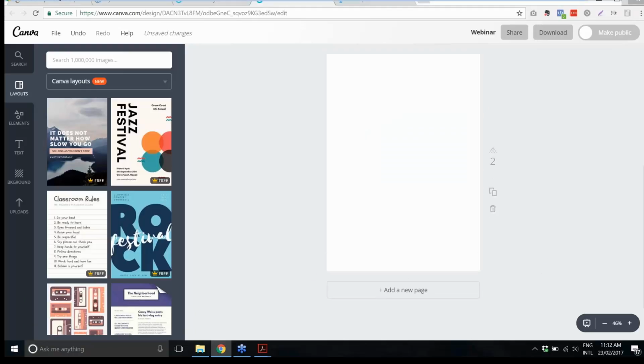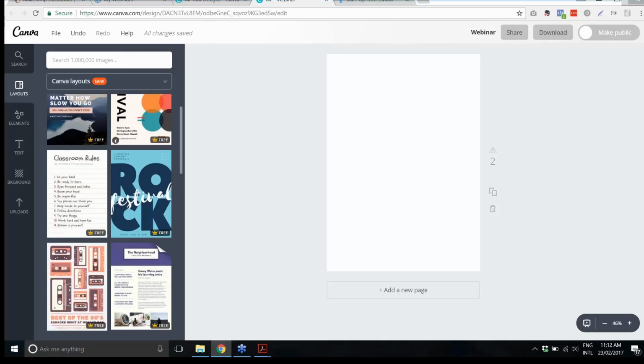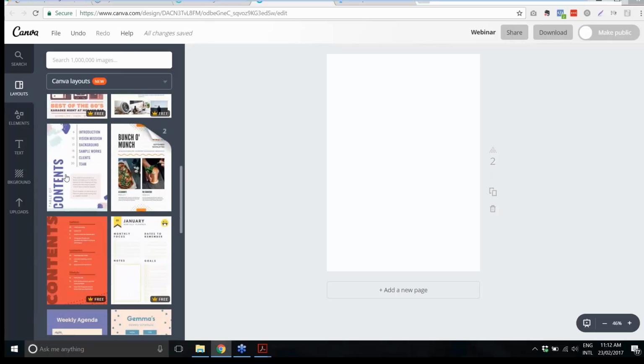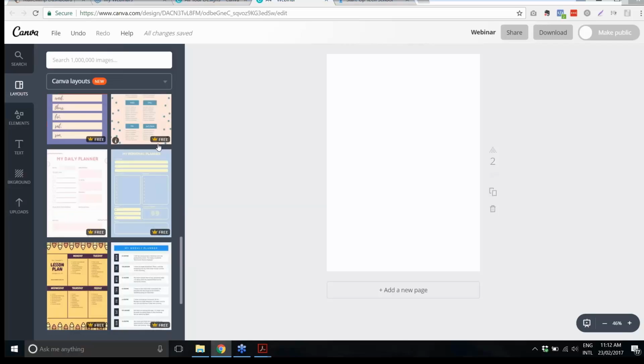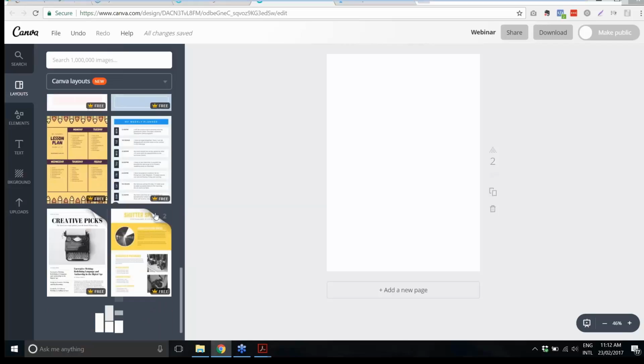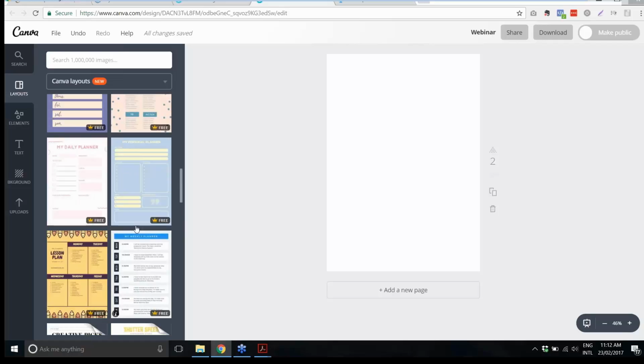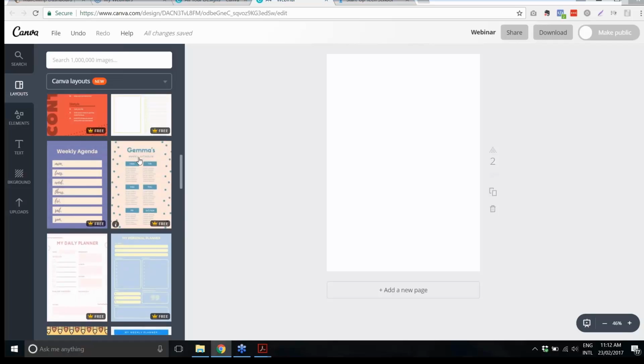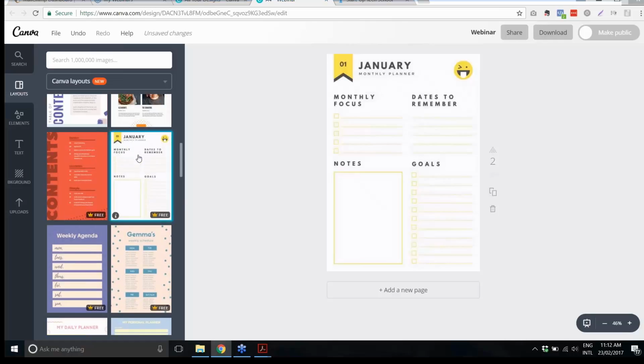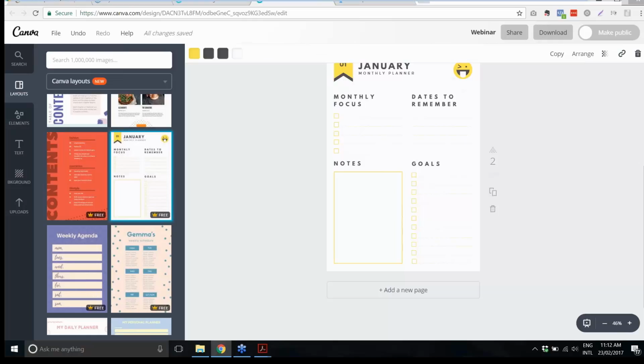Over on the left-hand side in Canva, we have a heap of layouts that you can use. You can use any of these layouts. They have whether they are free or paid on them. So you might be wanting to run a get organized in your business challenge, for example. So you may want to use a monthly planner. You could use this template here, and you can easily click and adjust all the different fonts and colors to match your brand. So it's really easy to use the templates.